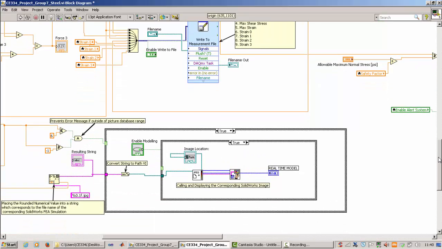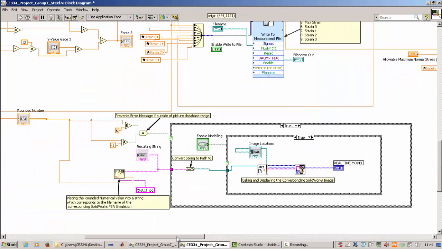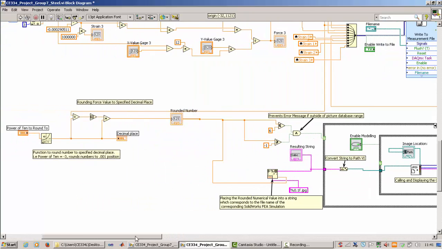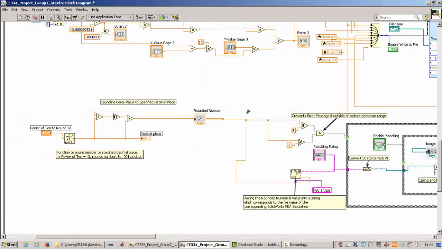Okay, so down here, again, this is the force coming out. So the force value comes out over here. And here what we need to do, since we only have a certain number of images to select from in our database, and each one of those images is at an interval of 0.1 pounds.